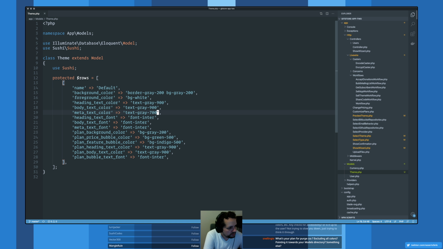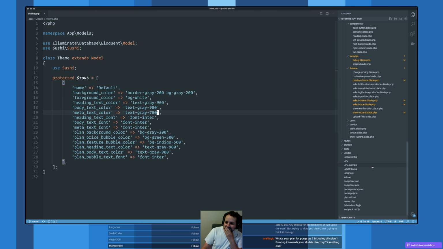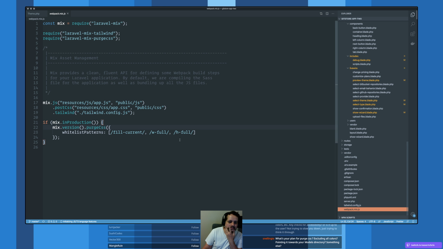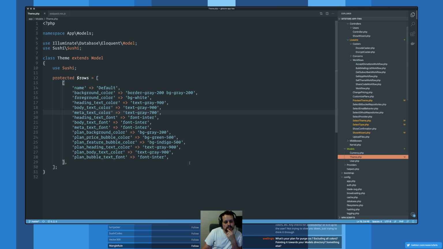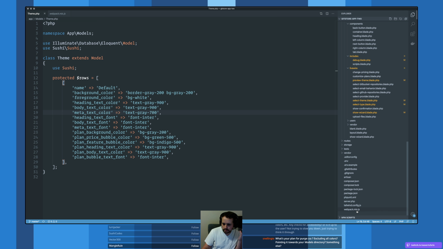So Sam asks, what's your plan for purge CSS, excluding all colors, pointing it towards your models directory, something else? That is a very good question. Oh, you are asking all the best questions. I have some patterns that currently get defined for the SVG icons so that those are stylable. I will probably just look at what's in themes, either programmatically. Maybe I can make like a command line thing. Oh, here's what I do.